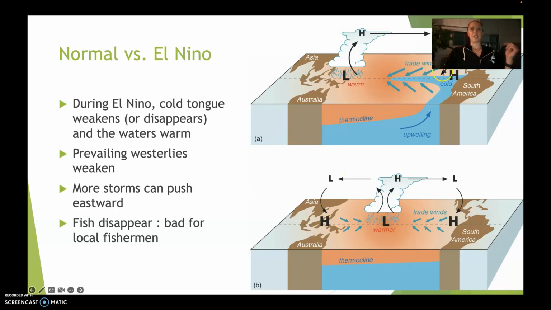But if we were to consider when El Nino happens, then this process slows down to a crawl, if not stops. And so this cold tongue of water and this movement of water essentially disappears. And so the water's then warm, and then there's a lack of nutrients, then there's no plankton, then there's no little fish, then there's no big fish. And so the regions of South America suffer, in a sense, during these El Nino years.